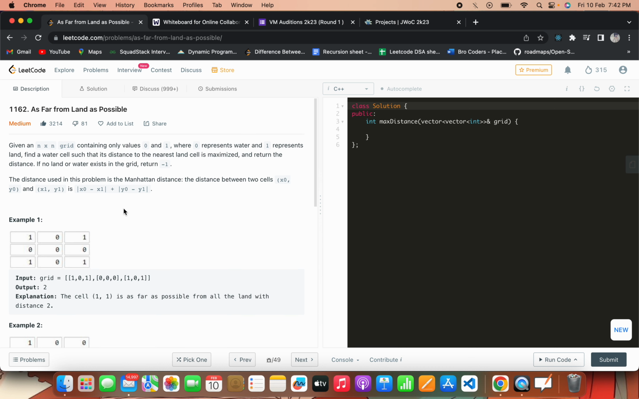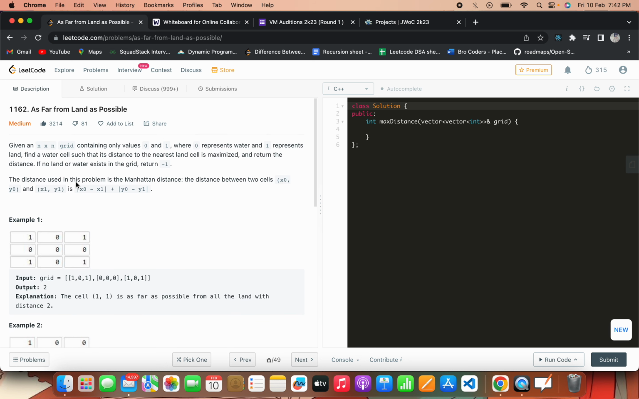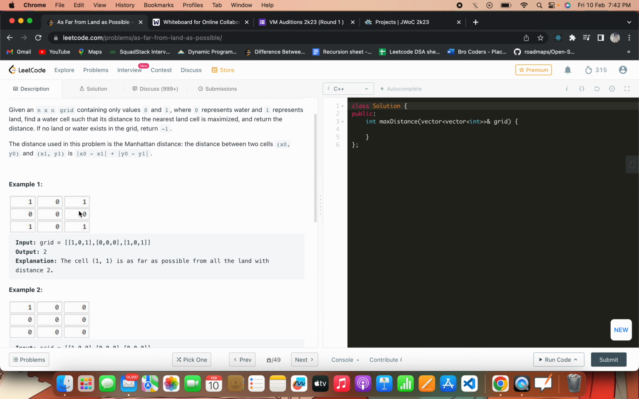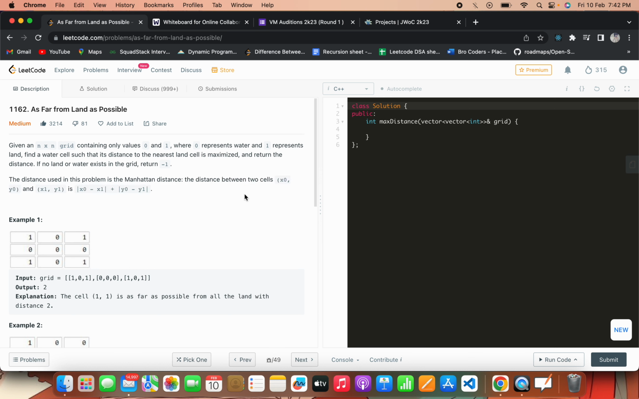Okay, so we are given a matrix, a grid which contains land and water, where 0 is water and 1 is land. So we have to find a water cell which has the maximum distance from the nearest land cell. Let's take the example, and the distance used in the problem is Manhattan distance. The distance between two cells is this. So let's take an example and draw its matrix. Then let's see what the question is asking us.